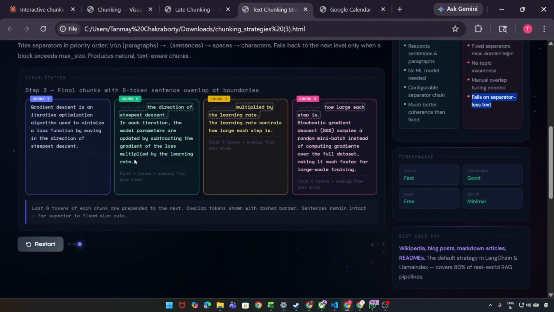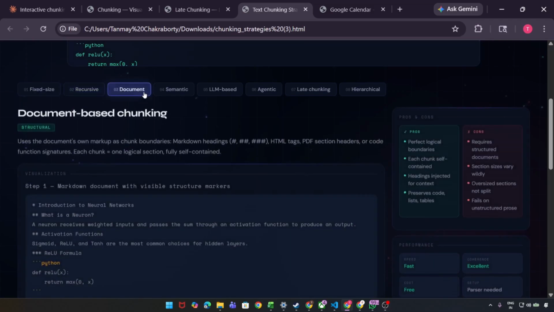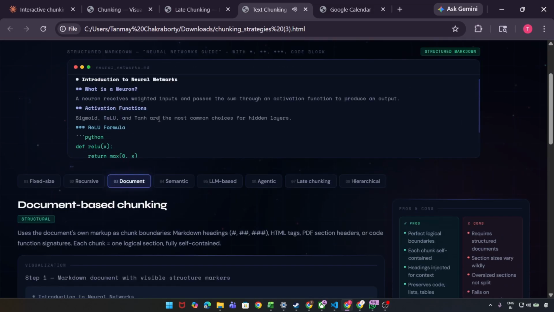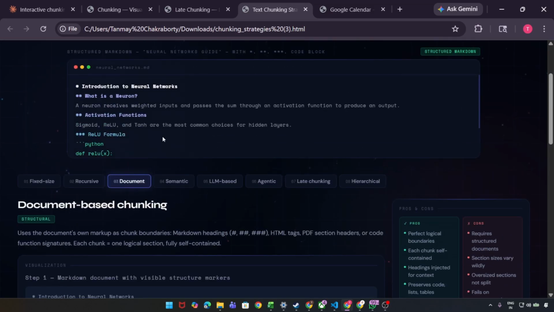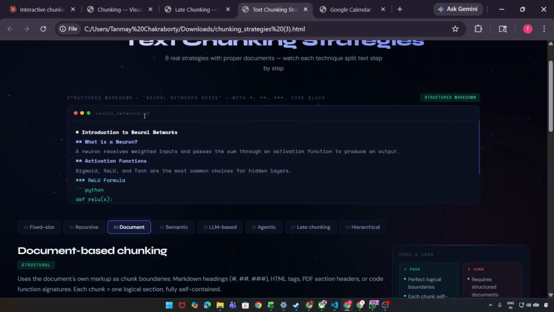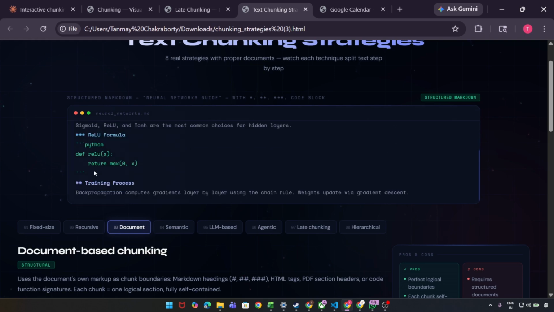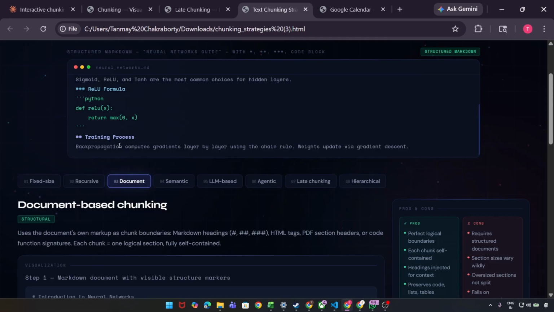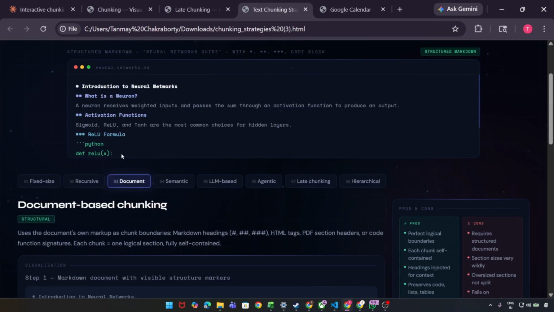All right, now let's talk about document-based chunking. For document-based chunking, what do we have? We have a separate dataset. We have a .md file where we have what is a neuron, what is an activation function, and a Python code of a ReLU function, and some data. So we will understand document-based chunking on this dataset.